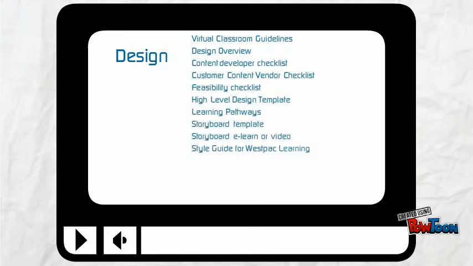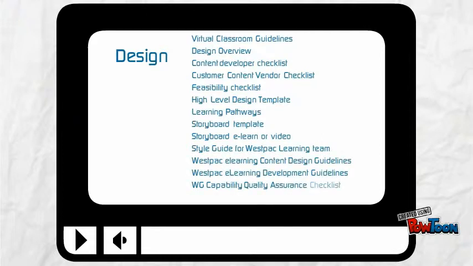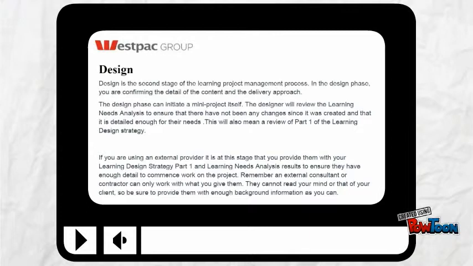It's important to be aware of the standards that the learning needs to meet at this early stage so that we can develop it quickly and get it out to our learners with no technical hitches. Clicking on the design overview will provide more information about what is expected here.